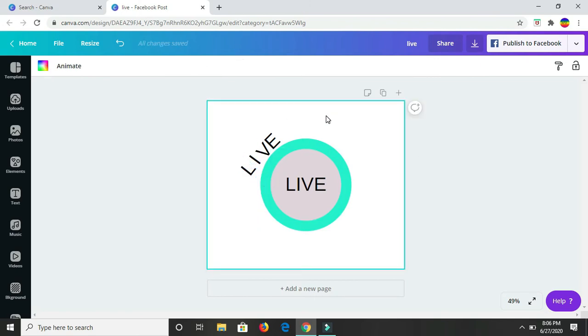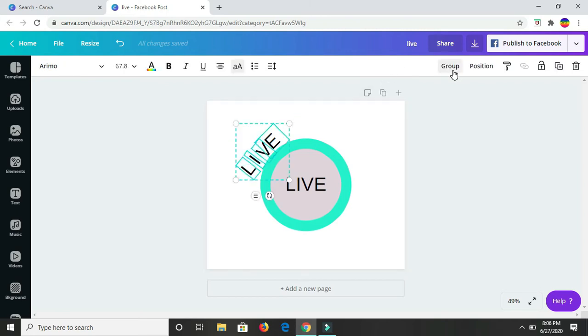Alright, so now that you have your letters like this guys, say you wanted to have the same word live showing up around whatever shape or figure you have going on in your design. So what you do is to ensure that you highlight these letters. Then after you highlight them, you're gonna come up to group, you click on group, and by doing so, when you decide to copy and paste or use duplicate, all of the letters will just move at once.